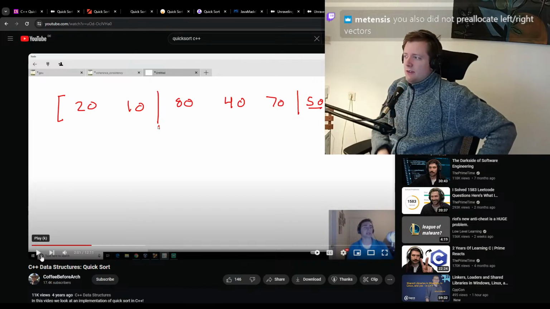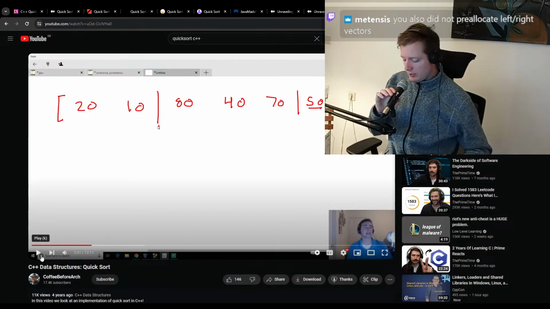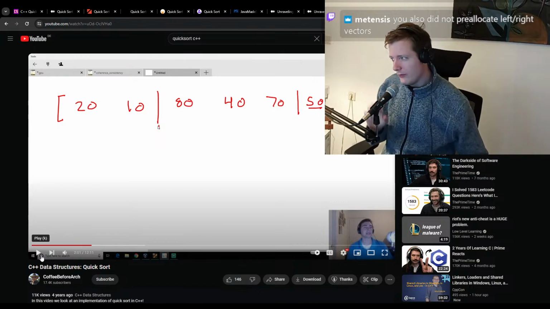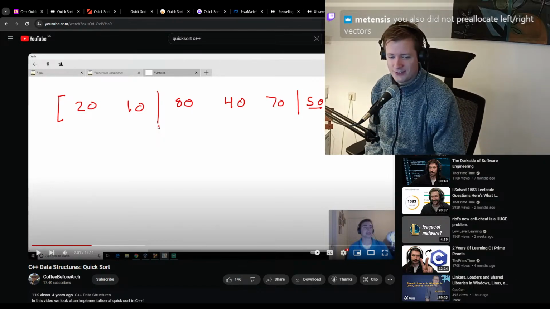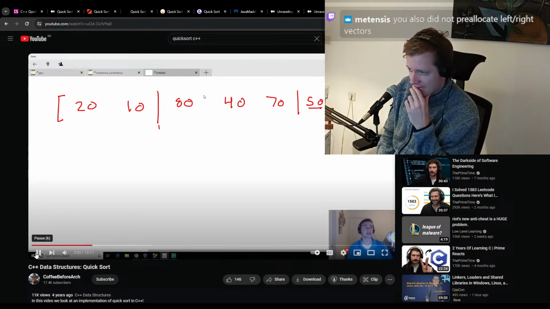It's interesting. There's so many different implementations, right? So I'm still not sure what the rule is. Like, because 80 is greater than.